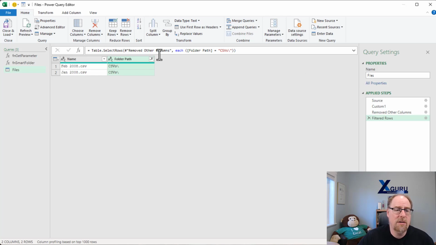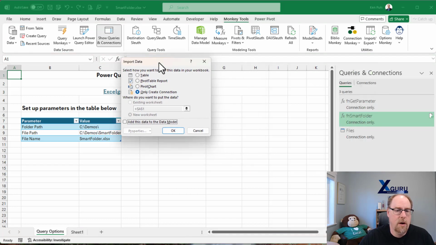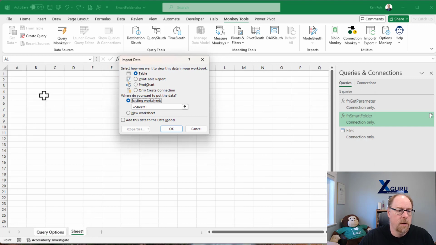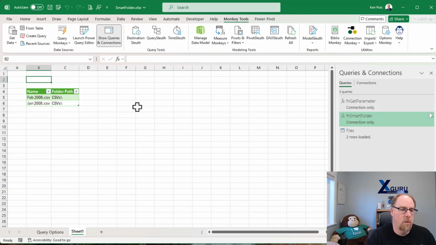So what I'm going to do now is I'm going to save this one. We're going to say close and load to, and I'm going to go and load this onto an existing worksheet. Once it gives me that option, here we are. So we're going to go put this on a table on an existing worksheet, and I'm just going to go and drop it right over here in B4. And once that loads, there we are. This is going to be my files query.